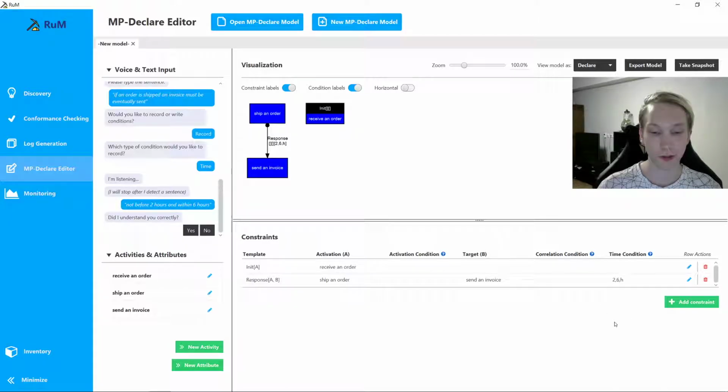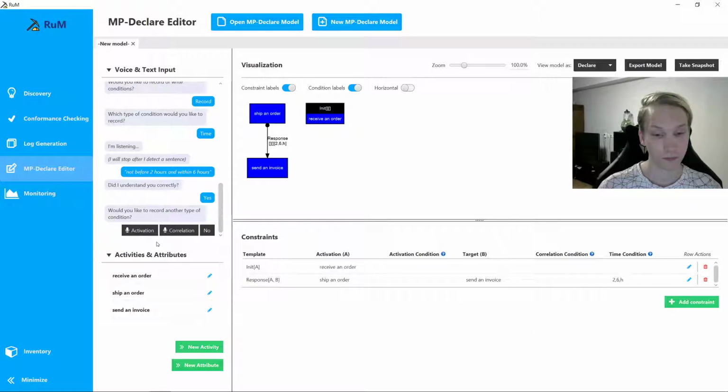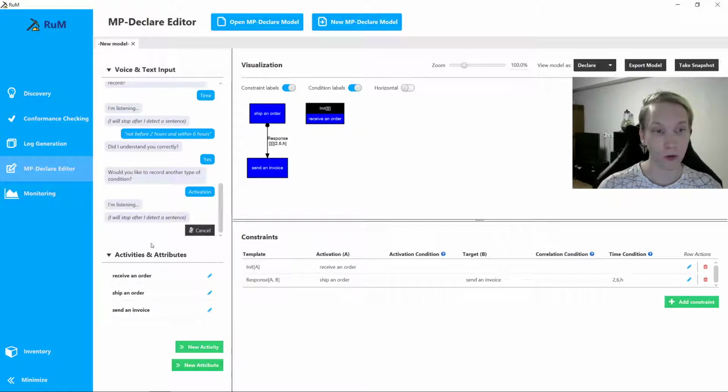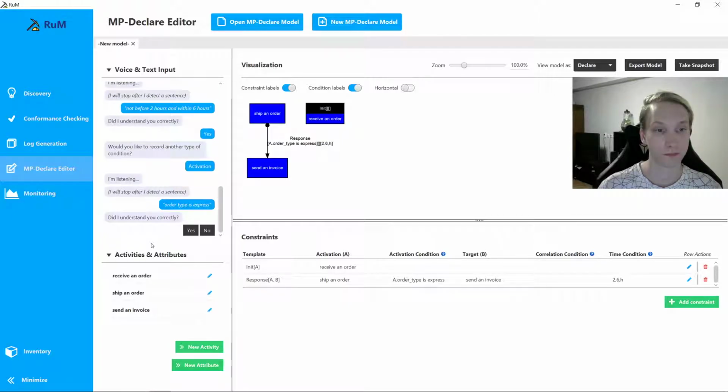I'll also use the voice input to add a data condition to the response constraint. Order type is express. This condition has also been correctly recognized.